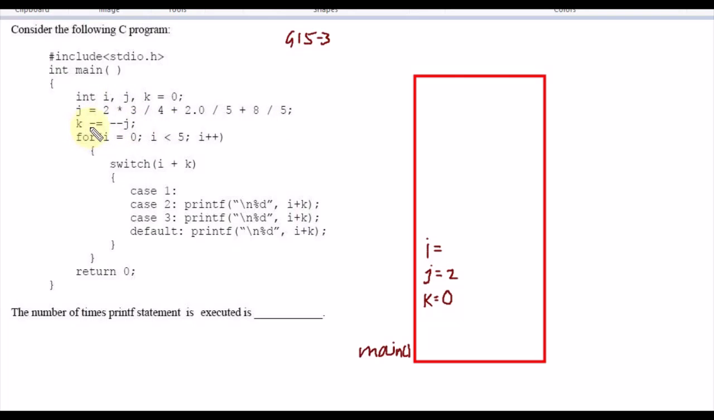So j value will be 2 because this is an integer, and that's why only integer value will be stored. Now we are going to decrement the value of j because this is pre-decrement. And now we are going to do k is equal to k minus j. So k minus j means 0 minus 1, so it will be minus 1.